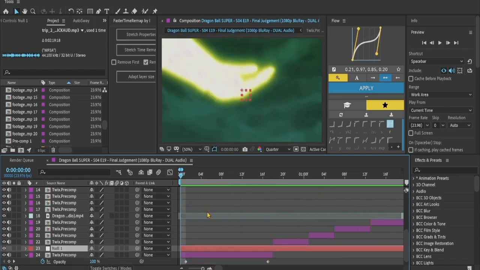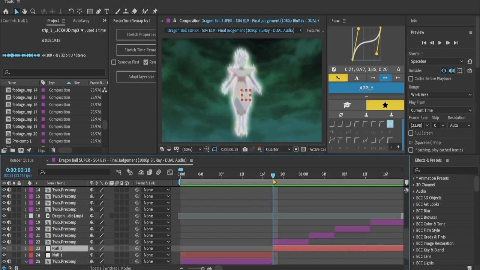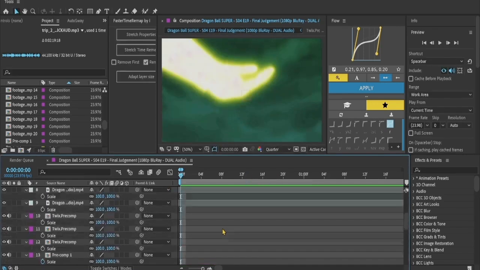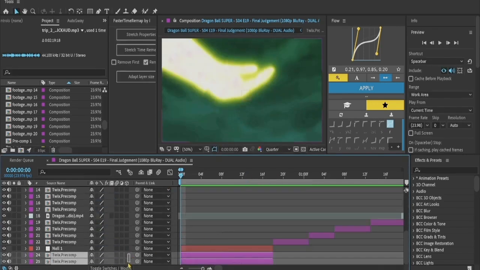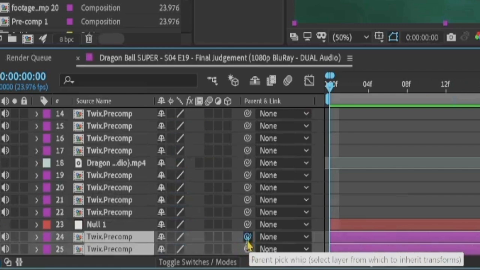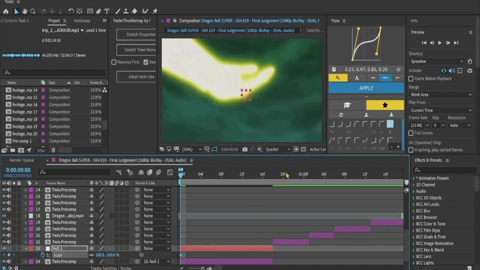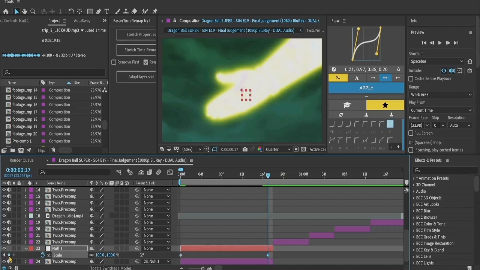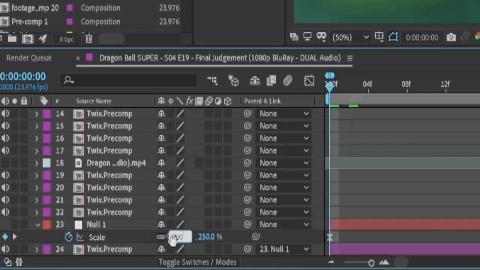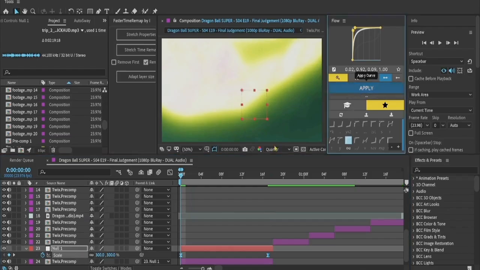And since I'm going to be using the same scale for both of these clips, I'm going to use a null layer to connect. I'm going to highlight these. I'm going to hold this down. I'm going to drag it to this. Then they'll both be parented to this null layer. Instead of 250, we're doing 300 since I'm doing another zoom in.